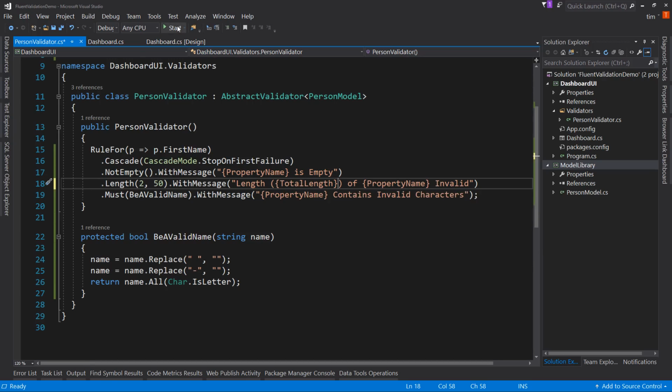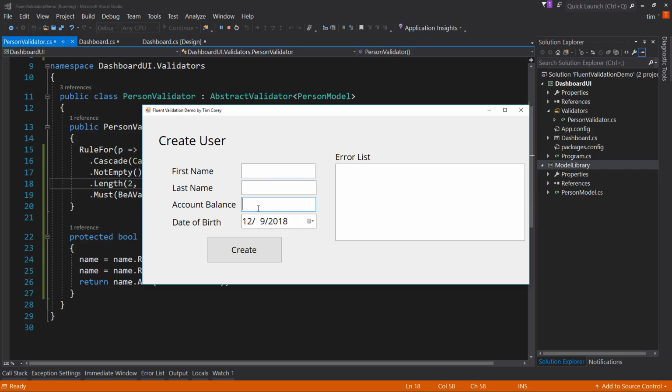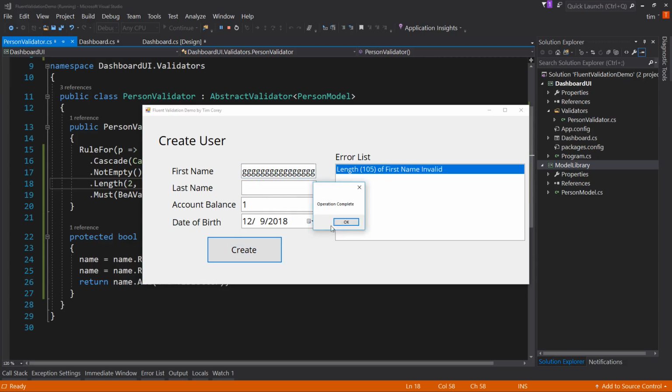Total length. So now, if we run this again, let's first of all put just one letter in. Length 1 of first name invalid. That's okay. But what if I just started typing letters like crazy and hit create? 105. So now if I take off half the G's, or more than half. There you go. All the G's. I'm down to 73. I'm making progress. Okay? So you can very easily see, I'm only 6 away. 1, 2, 3, 4, 5, 6. There we go. But if I put a K in there, I'm sorry, you're 1 over.